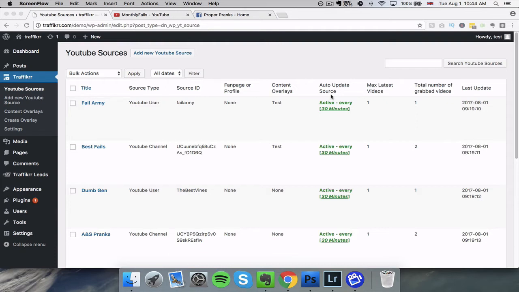Now, each campaign relates to an individual YouTube creator that you've sourced, and every time that they post a brand new video to their YouTube channel, the Trafficker plugin will find that video and create the web page post, and it will also automatically share to the social media platforms that you've connected the plugin to.